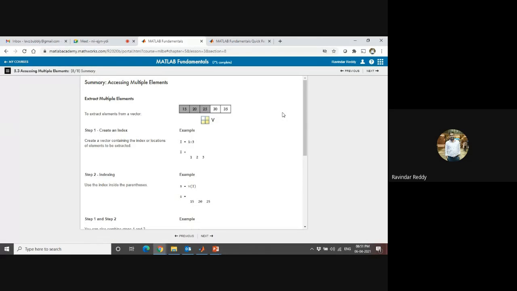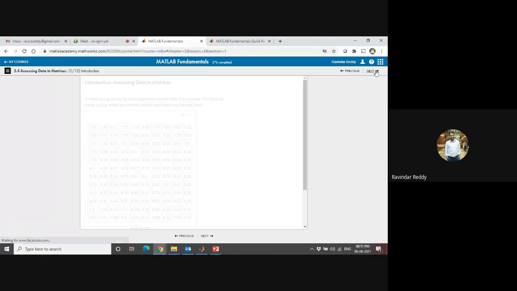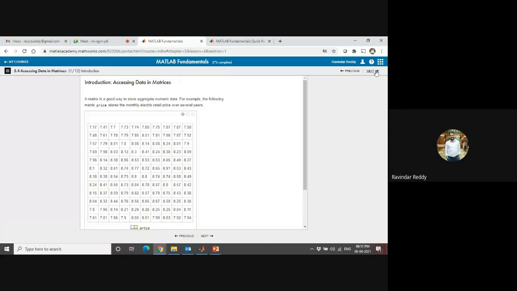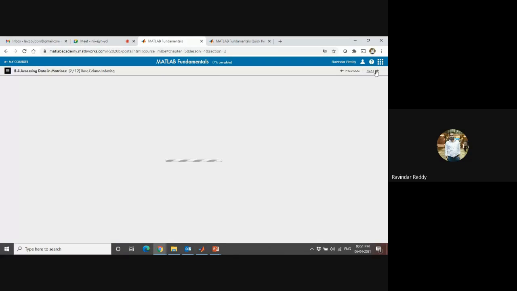Next one is accessing multiple elements. There are some quizzes there. Whenever you have free time, you can go through them and practice on that. There is a small quiz, two to three quizzes there.